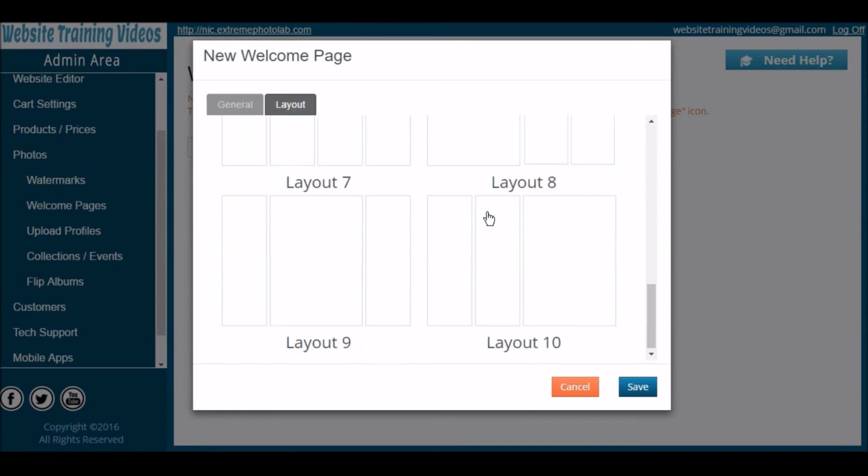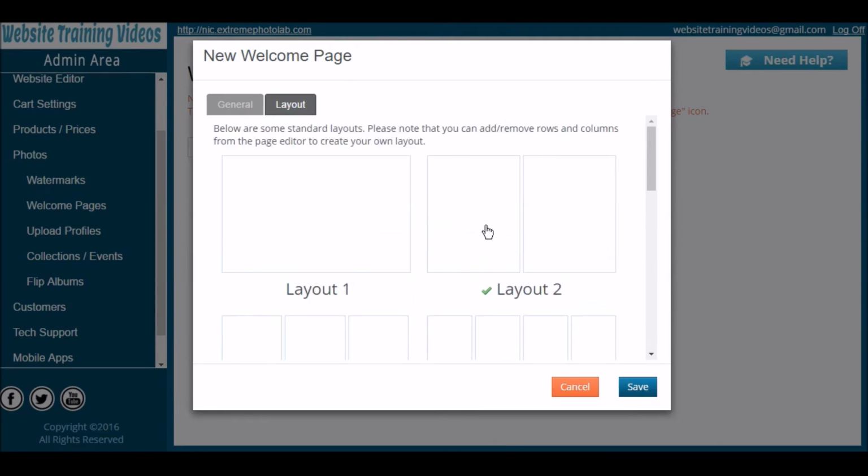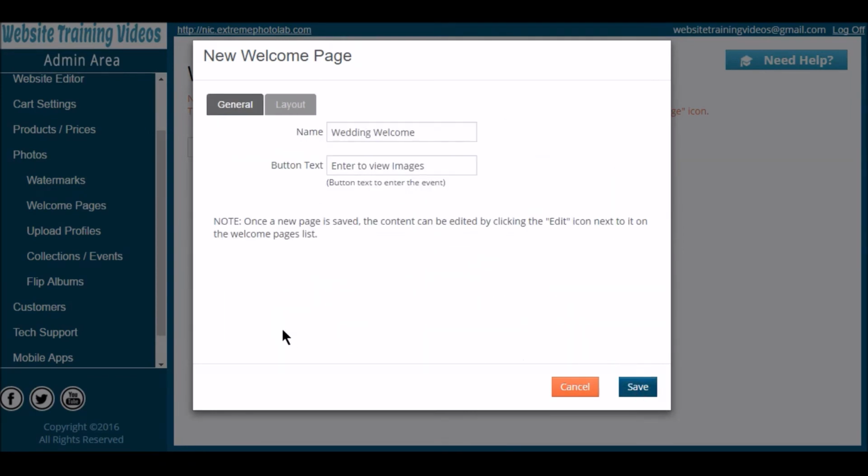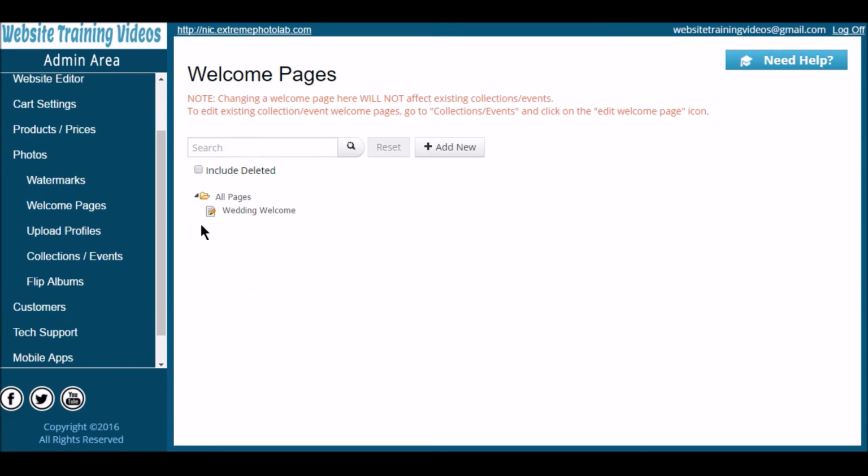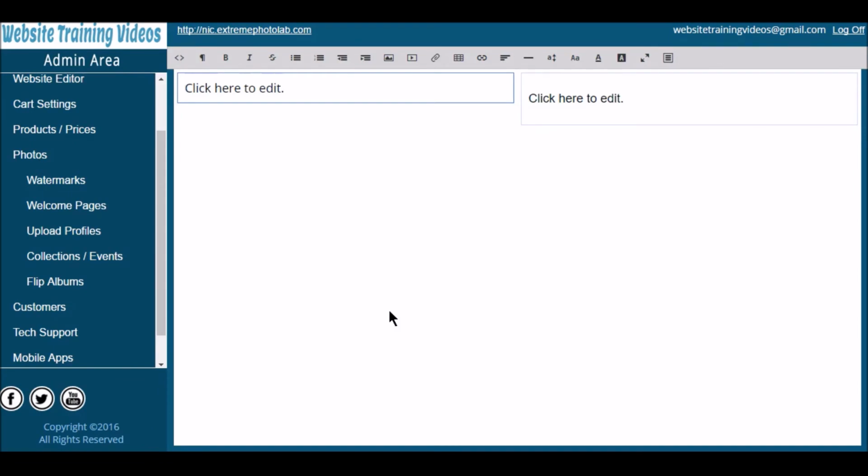You'll also want to choose the layout that you'd like to start with for your welcome page, but you can edit that as you go along later on. Then click Save. We'll go back to the welcome page list, and you can click on the edit icon next to that page we just created.